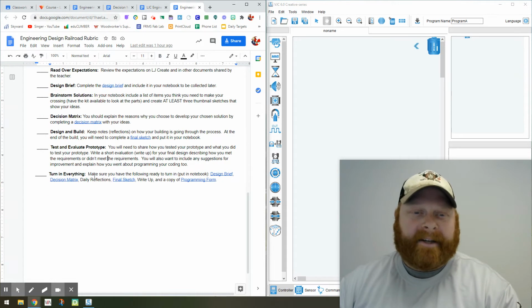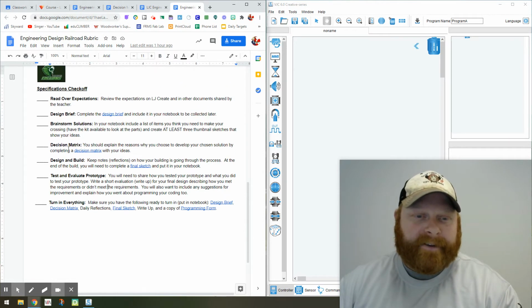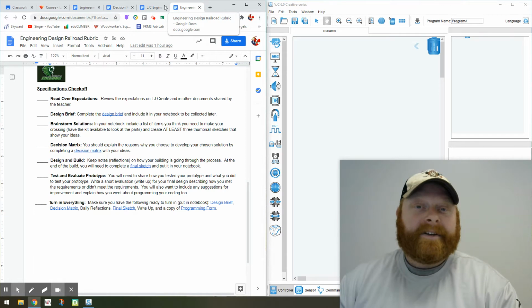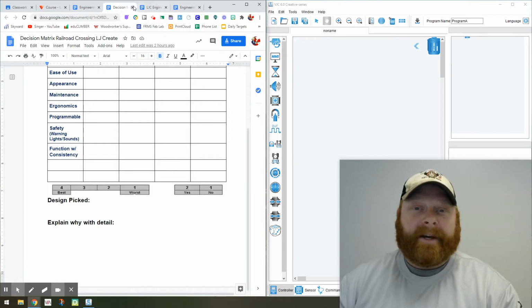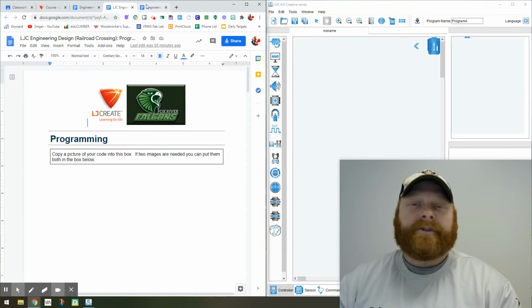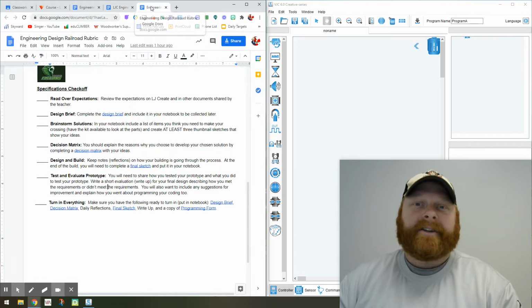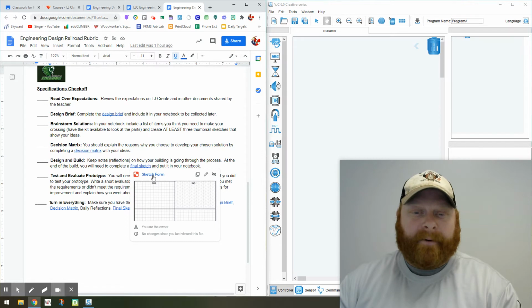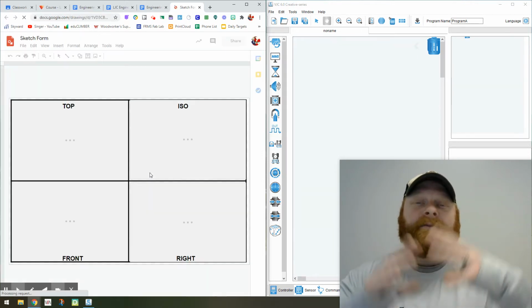So once you have that done, you've kind of gotten through the first 4 pieces here of the checkoff sheet. Now comes the fun part where you're going to build and build. So you're going to be taking your notes. You're going to be keeping track of what you're doing each day. You're going to have to work on the final sketch, when you get to that point. This is once you've built your entire thing.